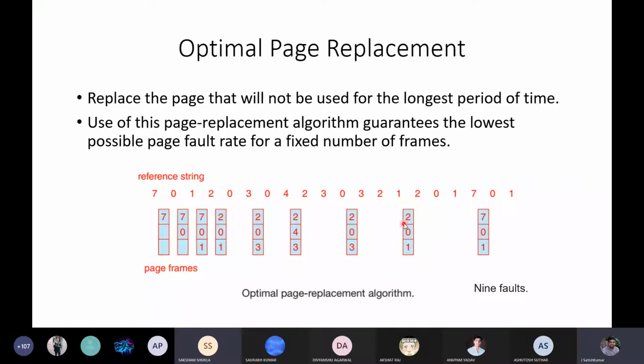7 is coming, we need to replace one element. Which one will we replace? 0 is coming, will not replace that. 1 is coming, will not replace that. 2 is not coming, so 2 will be replaced by 7. Next element, 0 is coming, no need of page replacement. 1 is coming, no need of page replacement. Okay, does this make sense?